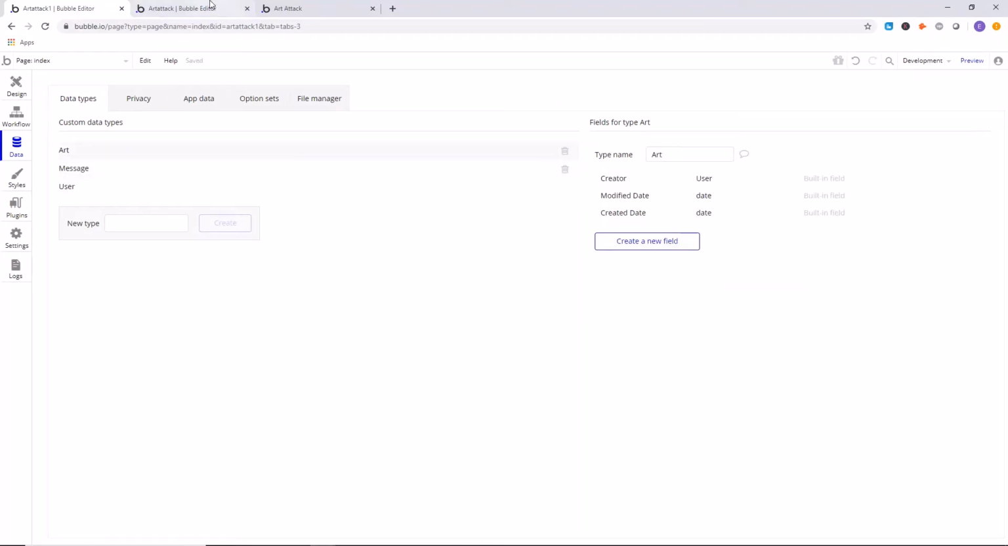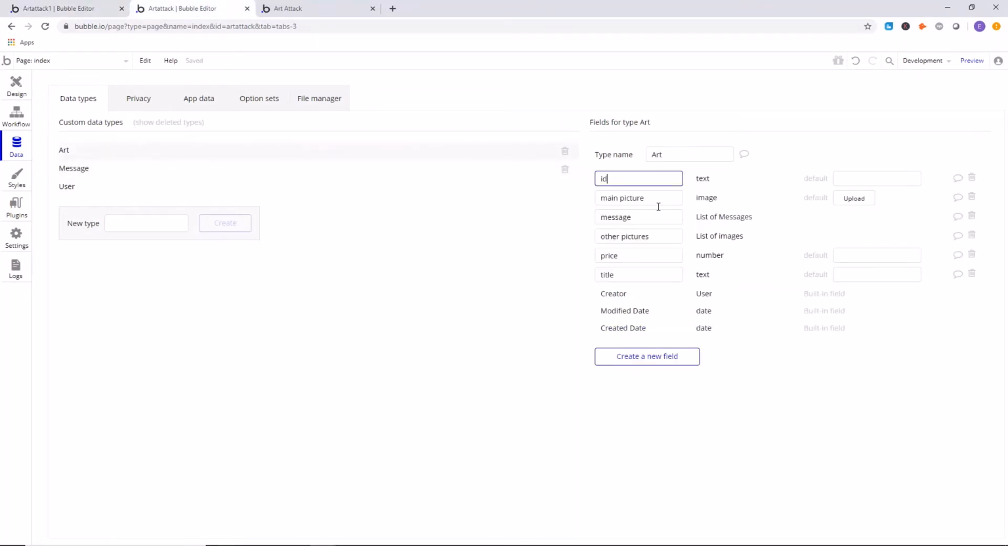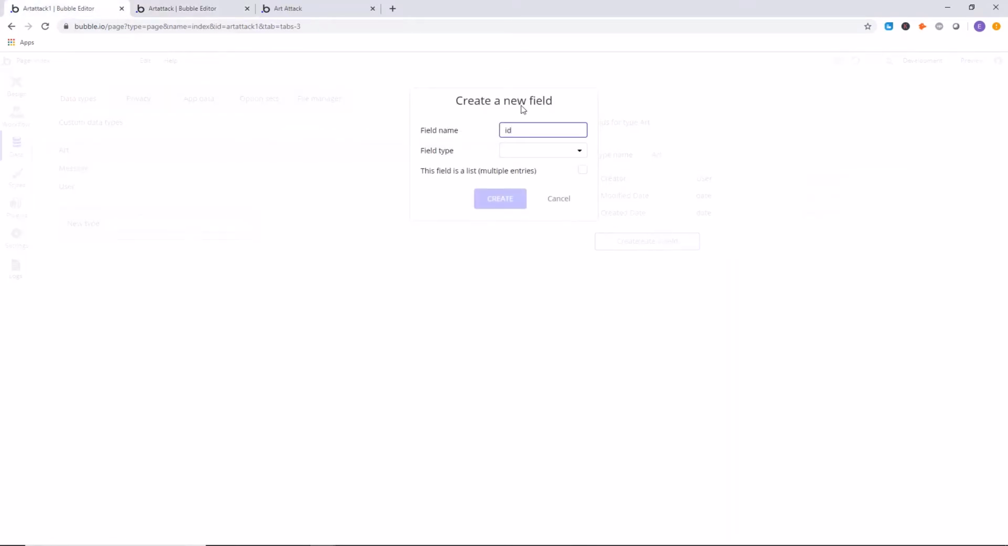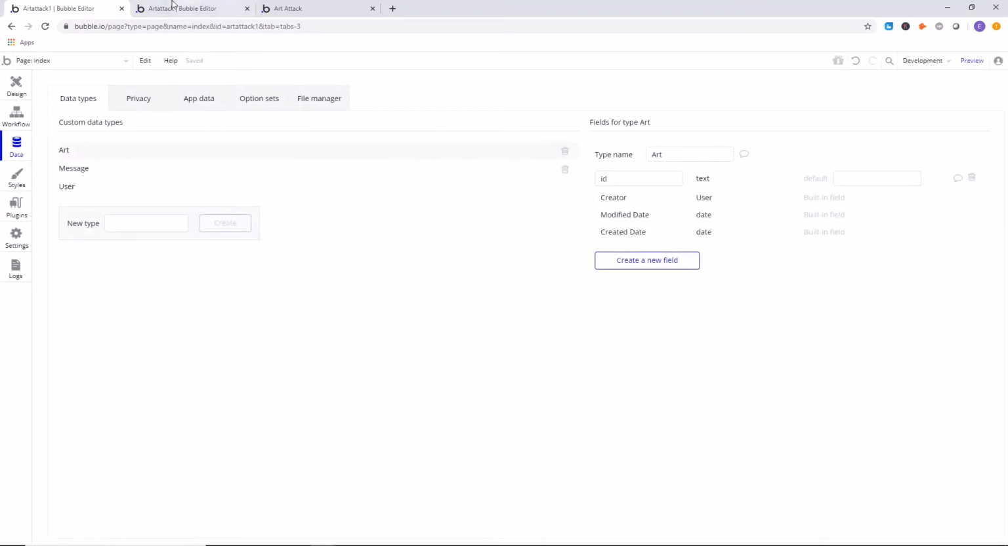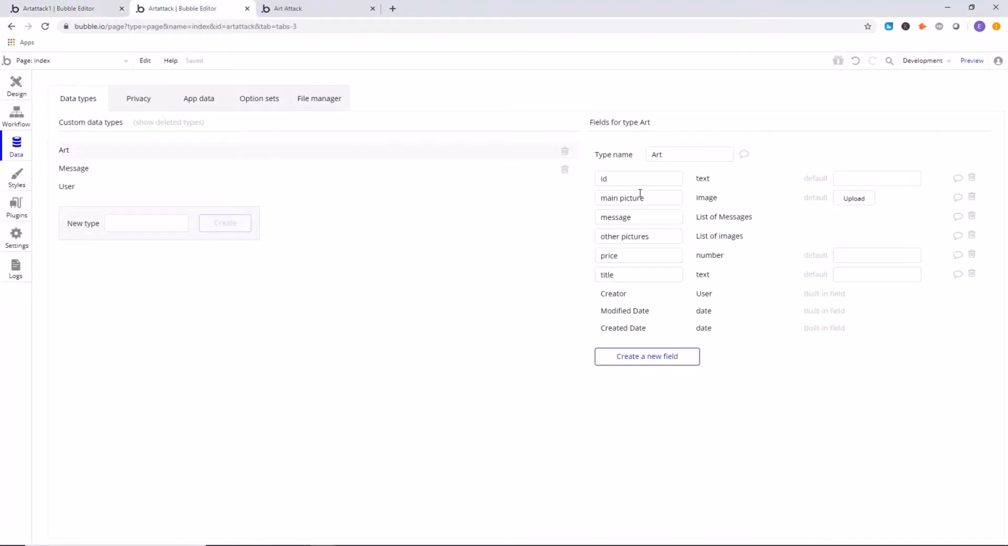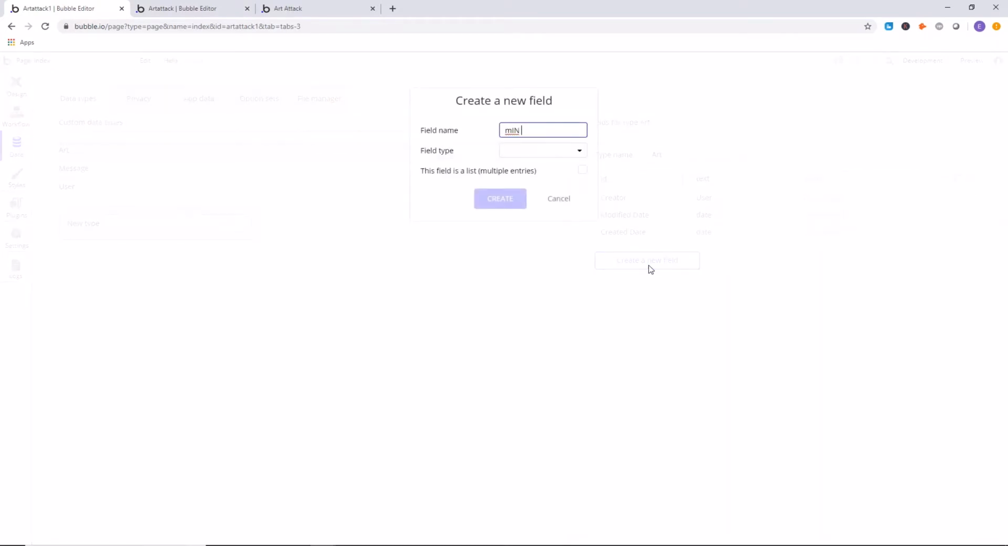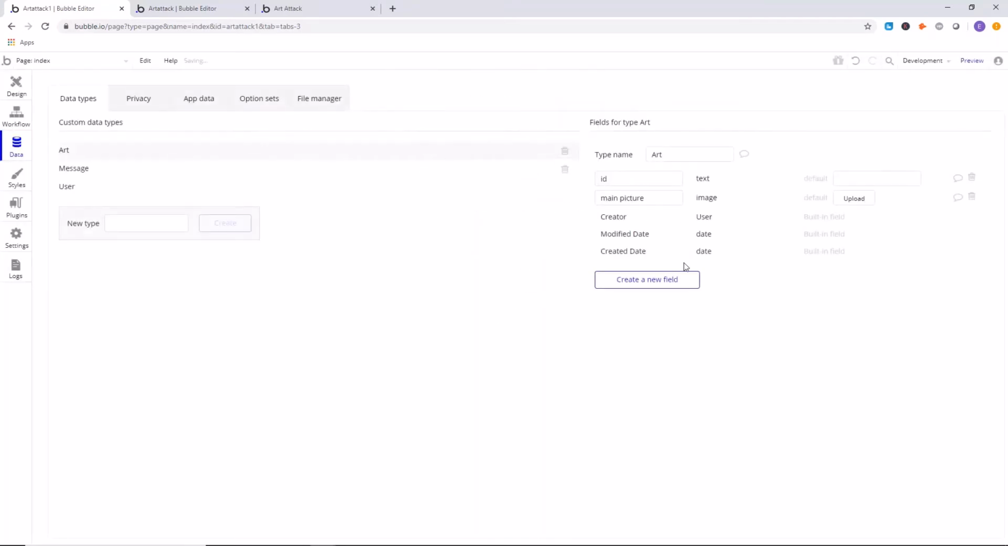Okay, now go over to the artwork. What are we saving with the art? We're saving an ID. The concept of an ID is that we are generating a piece of text that's going to be unique and allow us to, of course, identify that particular item in our database. A main picture, so that's just a main picture, which is going to be an image.